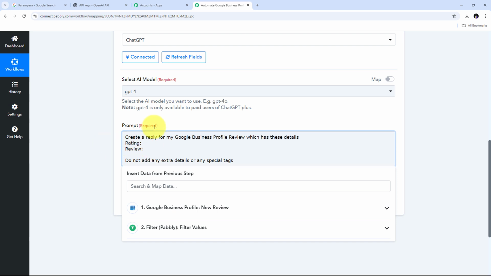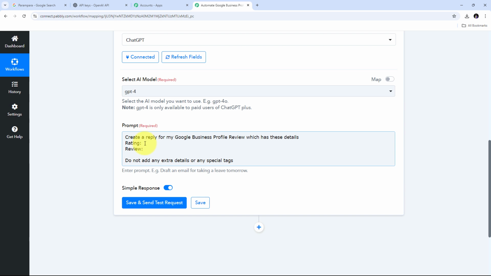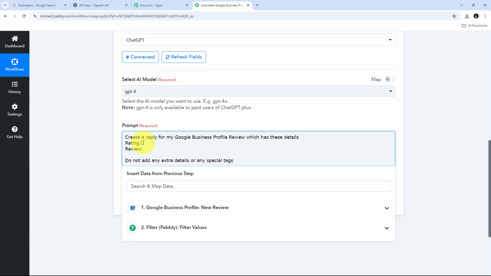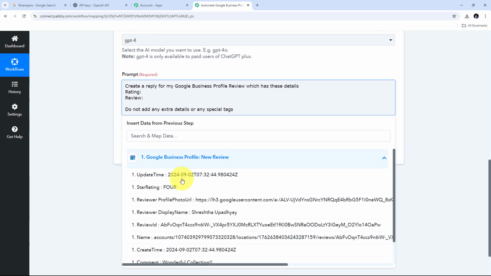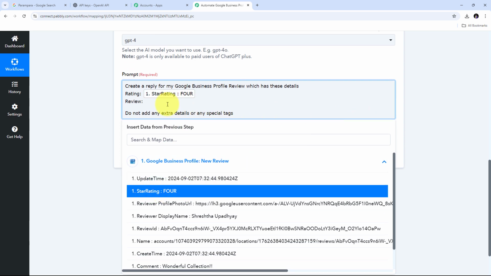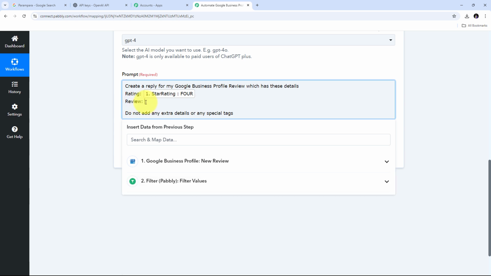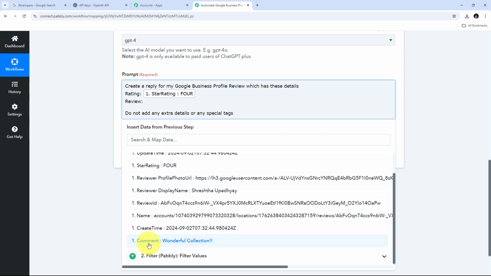So for that I'm going to use mapping, and mapping is a technique through which I can retrieve the data from the previous steps, and the data that is changing will get replaced with the new data in real time. So for mapping I need to click here, I will give a space, and I'm going to open this response of Google Business Profile. Here this is my star rating, that is 4, so I'm going to map this. Similarly I'm going to give my review, so I'm going to click here, open this response of Google Business Profile, and here this is the comment or my review, so I'm going to map this.